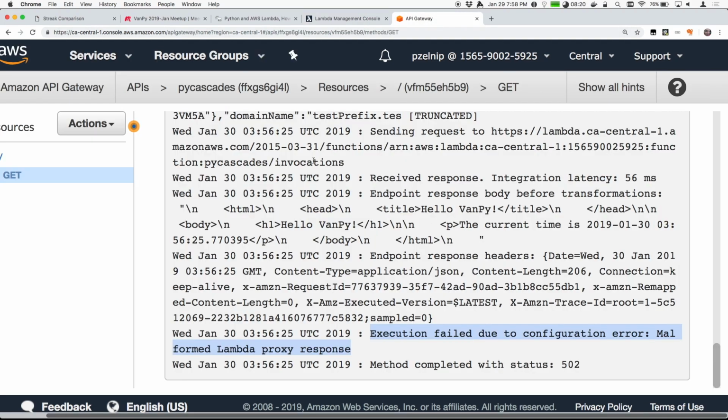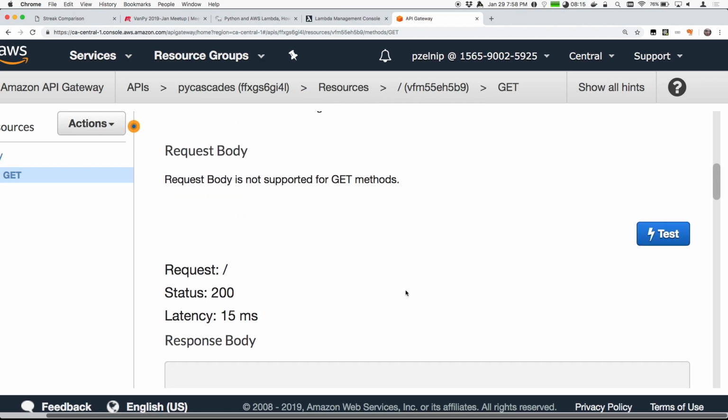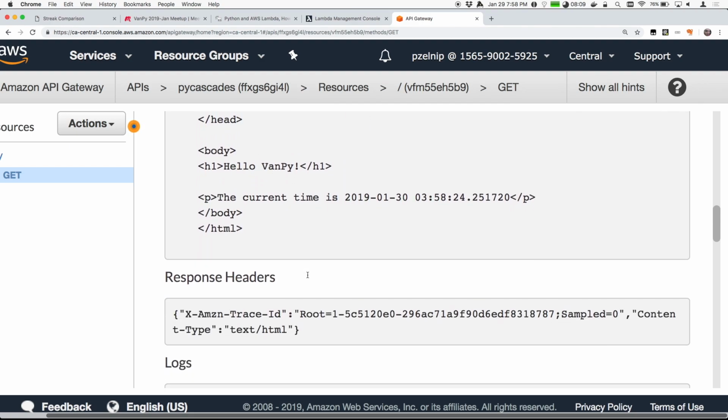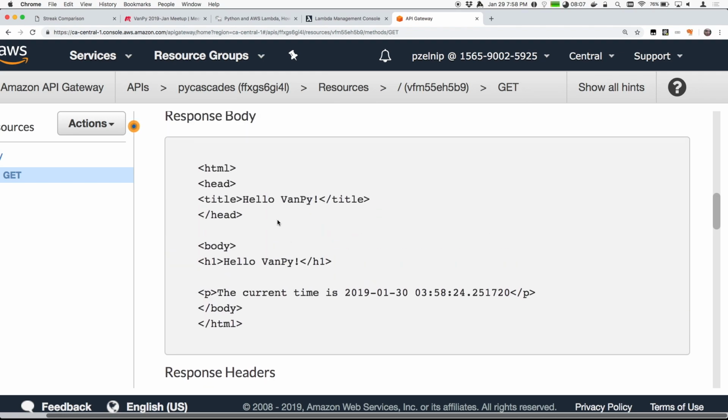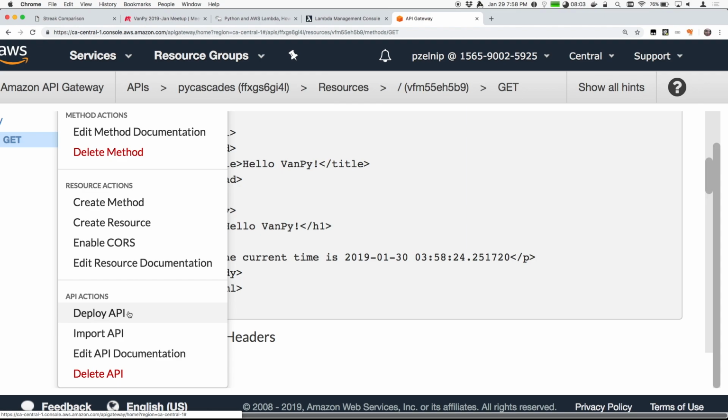Cool, that's nice. So if I go back to API Gateway here and hit test, no more server error. That's nice. Response code 200 as I expected. There's my HTML content. Beauty. Cool. I think we're good to go. So now what we can do is we can click the nice deploy button. So under that drop down there, there's a deploy API.